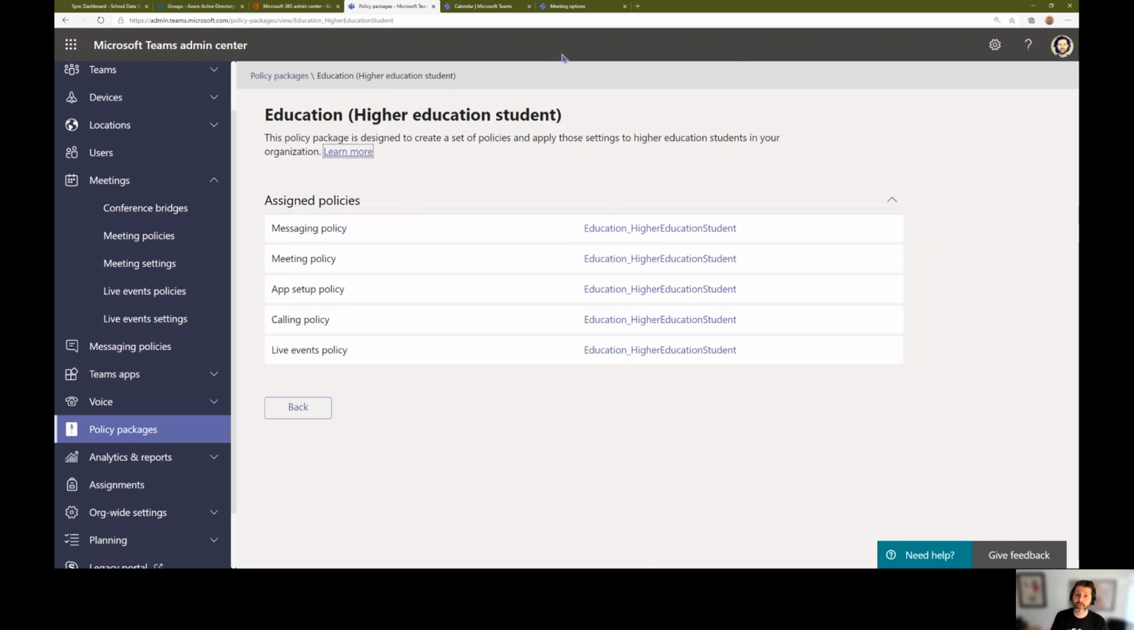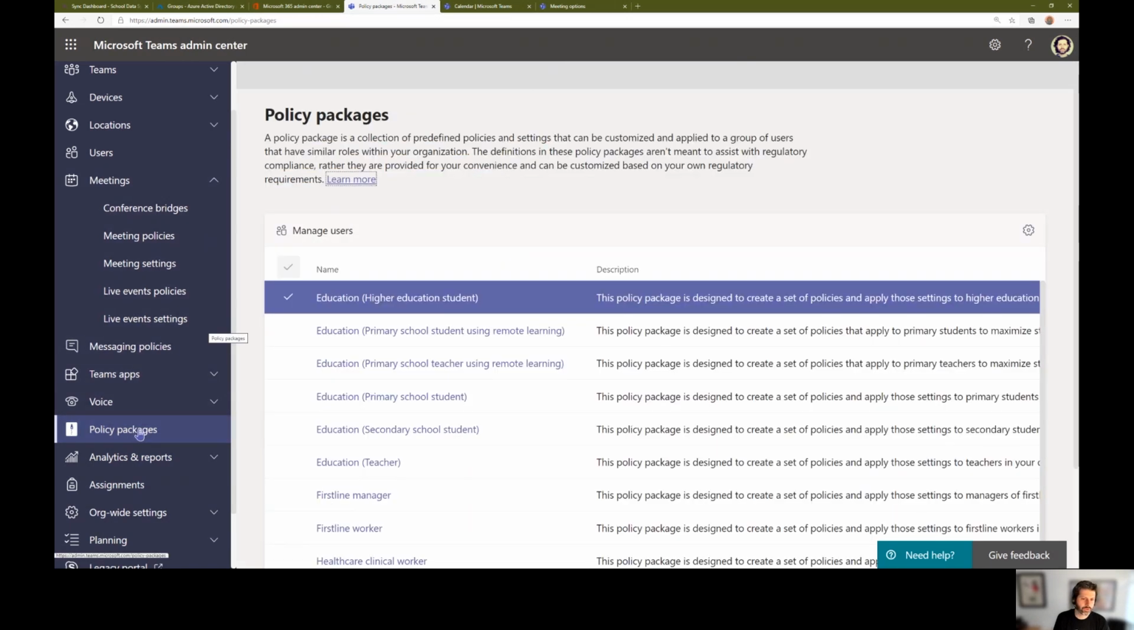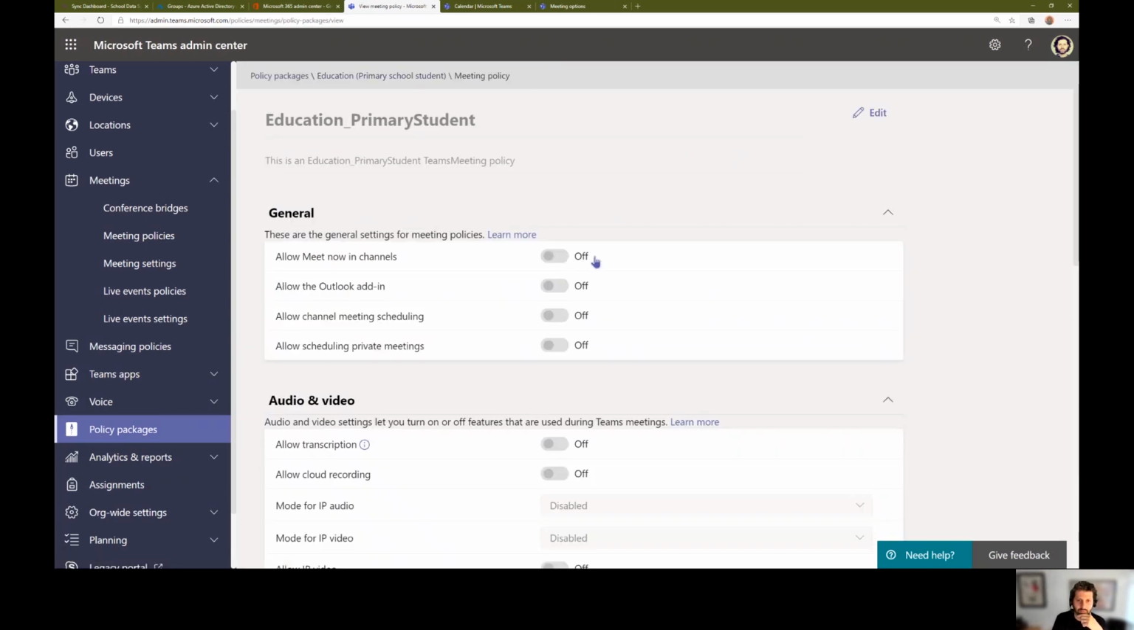So if you're using a policy package, messaging, meeting, app setup, calling, live events, let's take a look at the messaging policy for higher education student. This one, actually, you know what? I don't want you to see this one because I want you to see something else. Let's see primary school student. Meeting policy. Bear with me. There you go. I wanted you to see this.